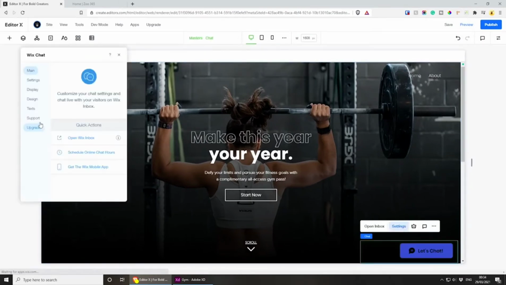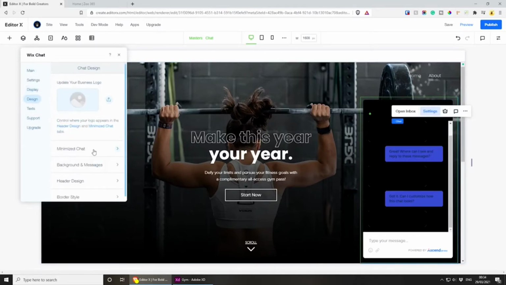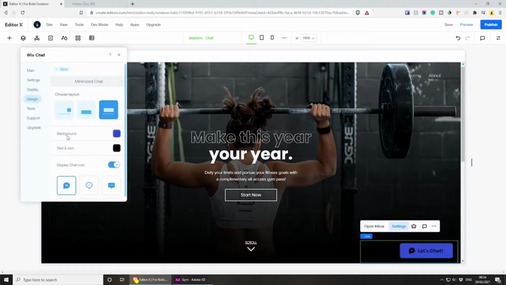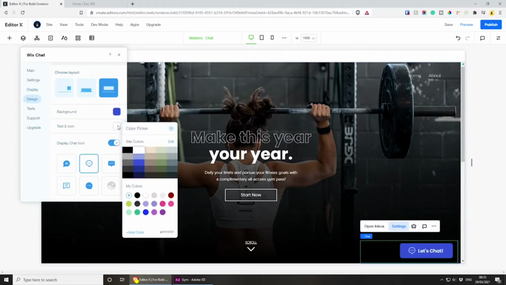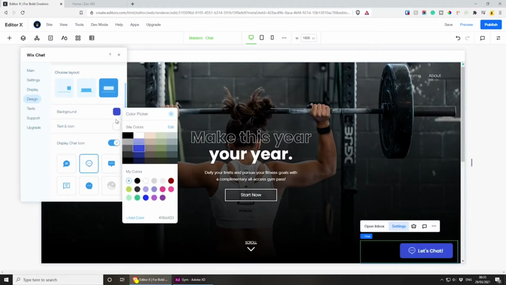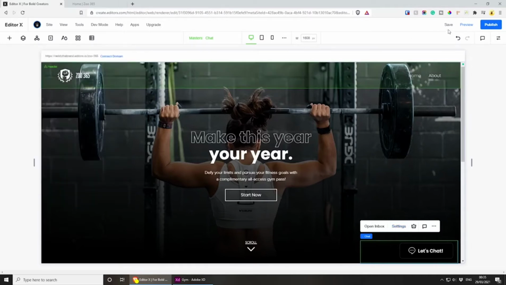So maybe we can go to settings, design, or display. Design, minimize chat, and here we go. We have the background color here, and I don't know what to add it as. Maybe display icon, I'll go for this one. Then text, I'm gonna go with white. Then I don't know what to add it as, maybe, ooh, you know what, I'm kind of liking this, the dark vibe. It's not too much, but yeah, I'm liking this, so I'm gonna keep this. And once you're done, close this, save.